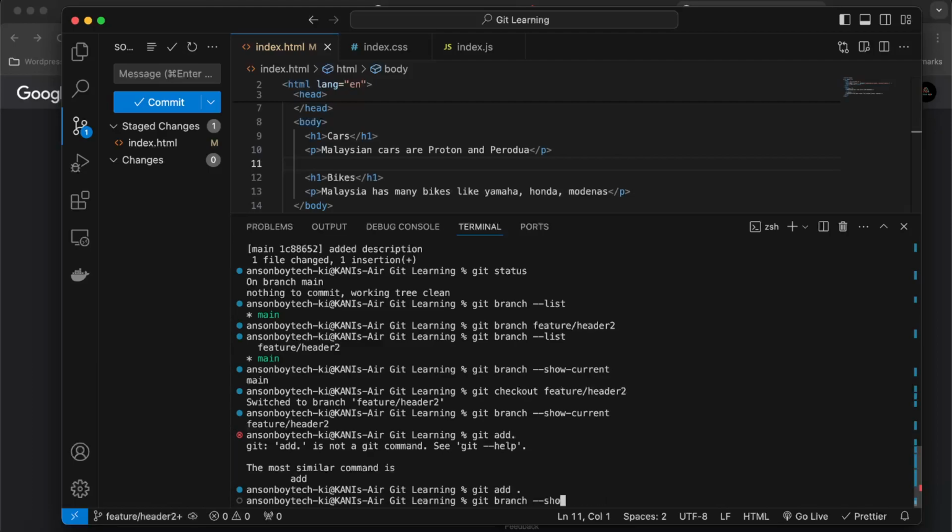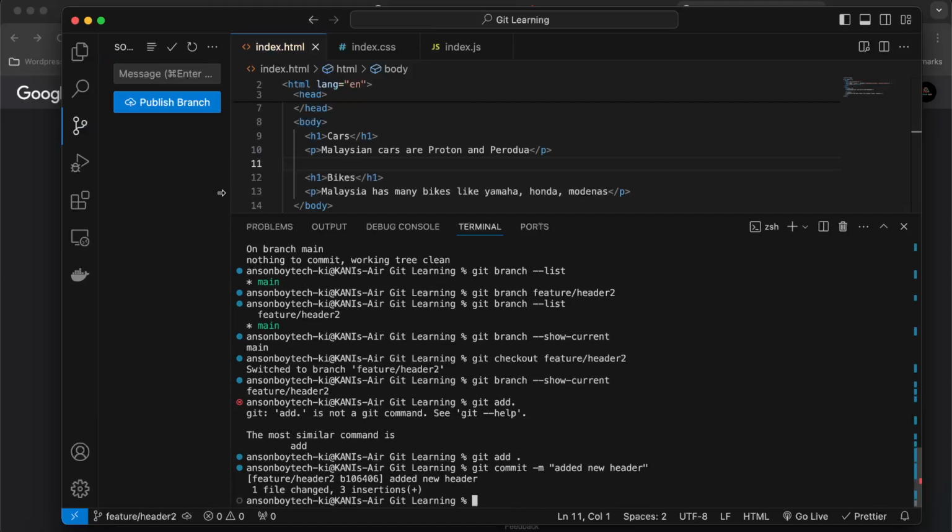So I want to git commit. We already staged our changes in this branch. Now I want to commit. Git commit -m "added new header". So I've already saved these changes in this branch. But let's check whether this is reflected in main.